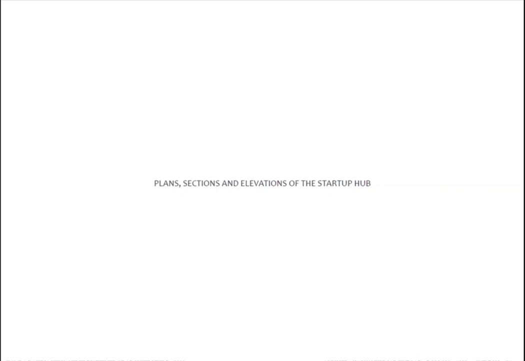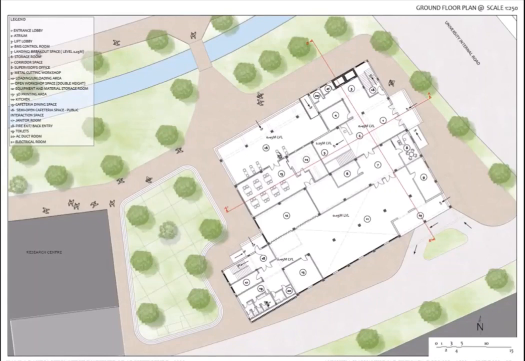The plans, sections, and elevations of the startup hub. The ground floor plan shows the three major parts of the startup hub. The first is the cafeteria space on the upper side of this plan. In the middle is the startup hub's central staircase with the green pocket in the front. And the third is on the lower space, the workshop area with its auxiliary activities such as the metal cutting workshop, the loading unloading spaces, and equipment and material storage room.